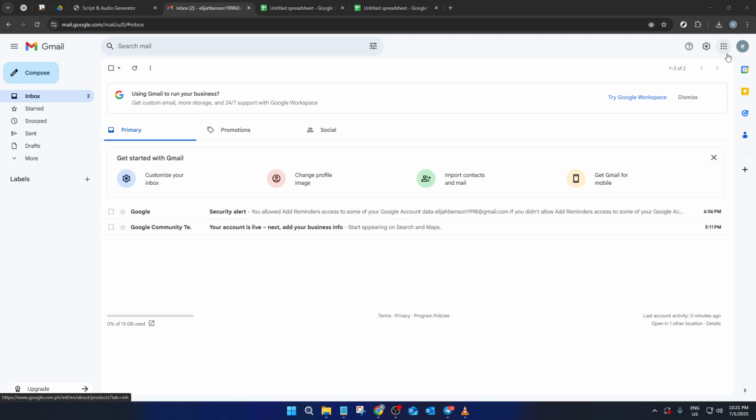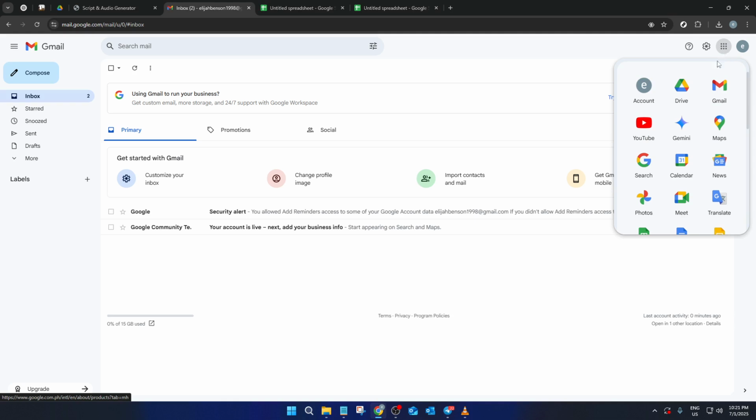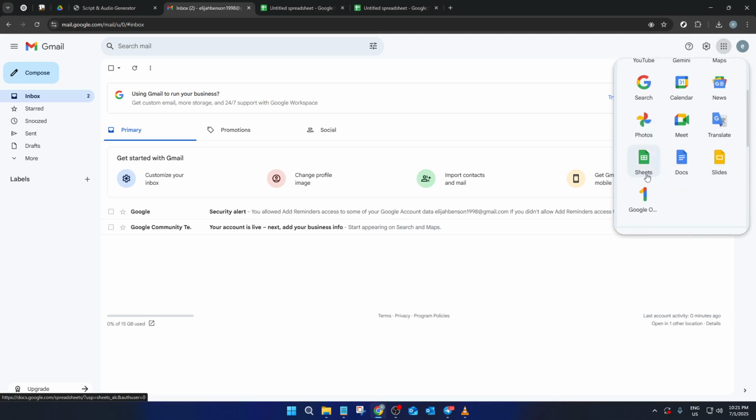Alright, let's dive in. First things first, make sure you're signed into your Gmail account. If you're already there, you're a step ahead. Now in the top right corner of your screen, you'll find what looks like a little grid or a cluster of 9 dots. That's called the Google Apps menu. Go ahead and click on that. You'll see a pop-up with all kinds of Google services. Go ahead and select Google Sheets from the options. This is your command center for everything spreadsheet related.